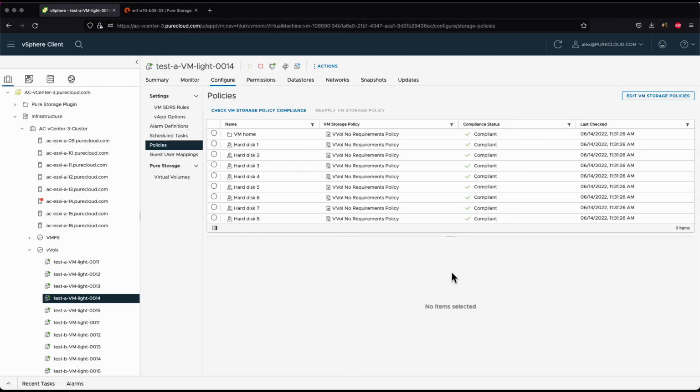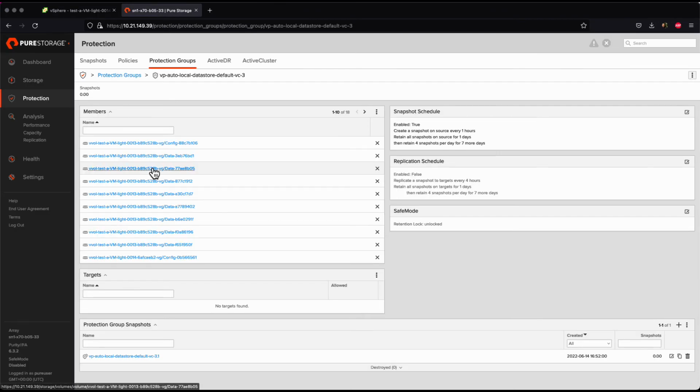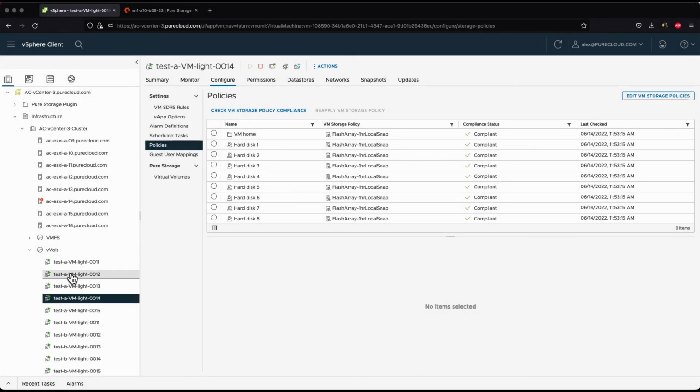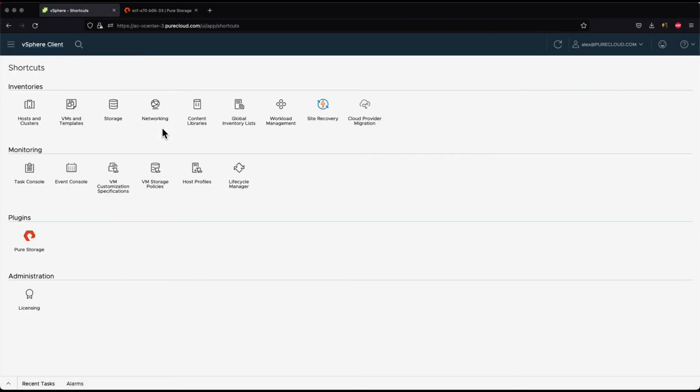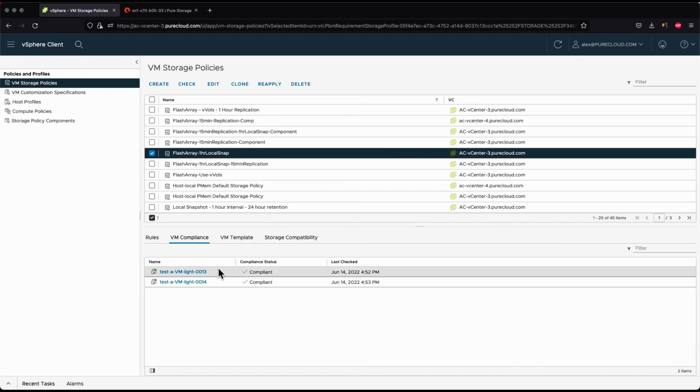So here we'll apply it to another VM. And that'll update and show the VM storage policy as the default that we assigned to the vVol data store. And looking at the protection group again on the array, we can see that sure enough, even after we renamed the protection group, all those volumes were placed in there again. Now let's go back to vCenter. And in the storage policies, you can see the VM compliance. These are the two that are using the data store default, and sure enough, they're there.